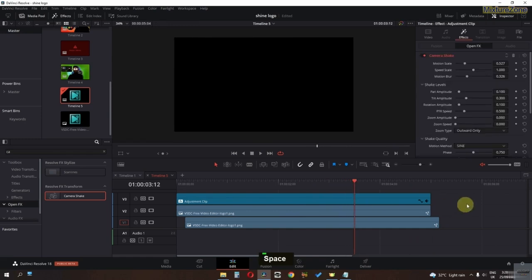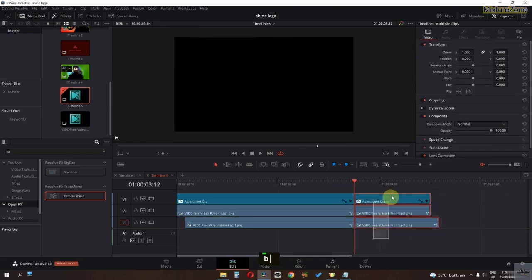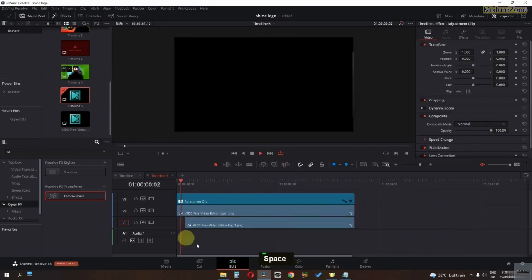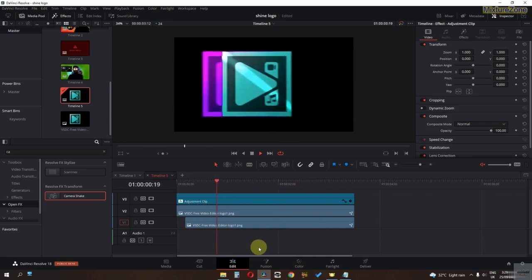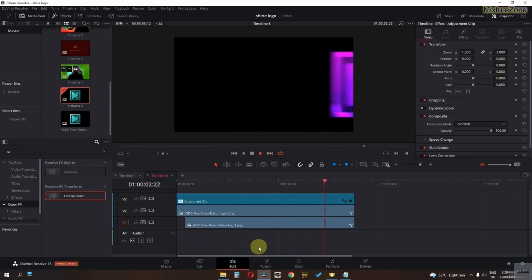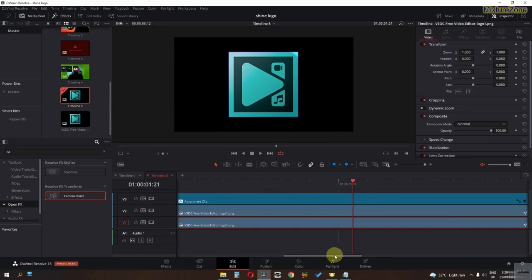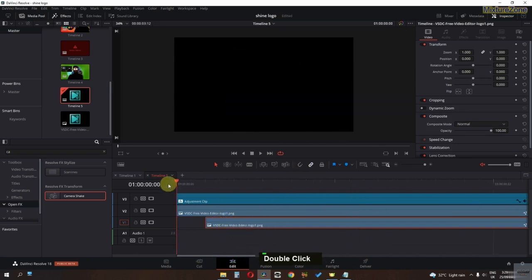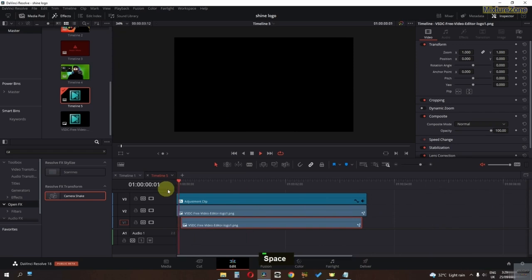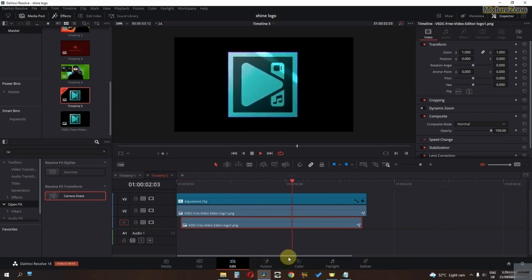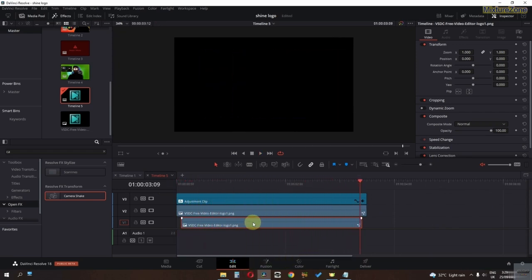So let's go to this point, loop this preview, and now we have this animation. Uncheck the snapping tool, and now let's place this right about here. Now we are good to go. So now if I play this video, you can see we have this animation. So guys, this is how you can edit and animate your graphics in DaVinci.